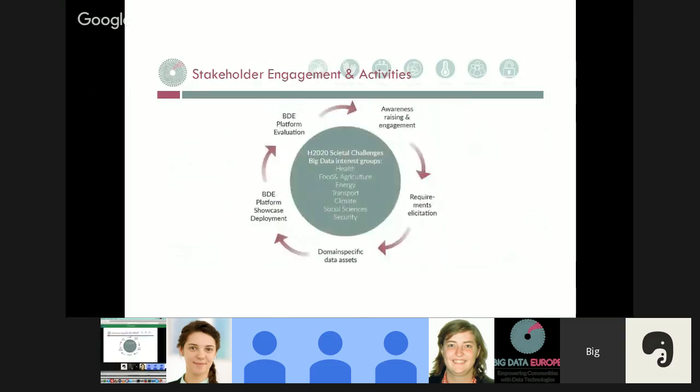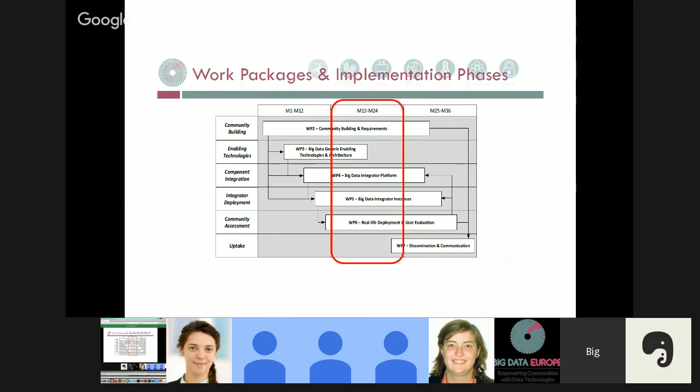For the activities with the stakeholders, there's an iteration composed of these steps. At this moment, we're at the first iteration. We have collected requirements from the communities and stakeholders we have engaged with, and we're developing a generic platform which we will now evaluate, and also through the instantiation in the 7 pilots. There will be more information about those today in the presentations.